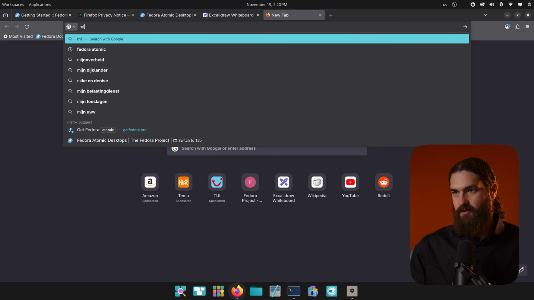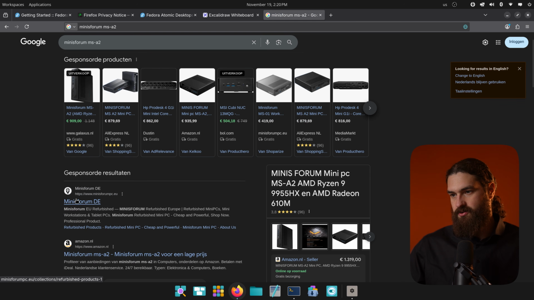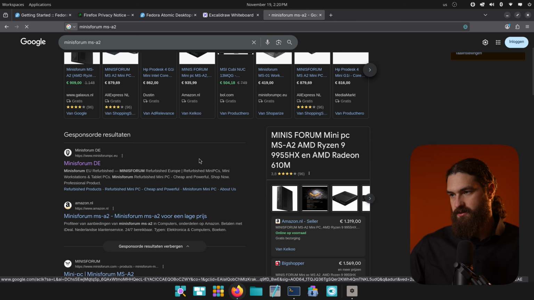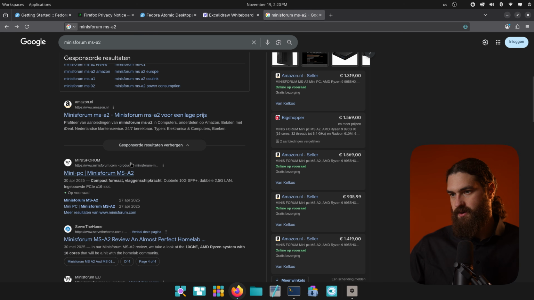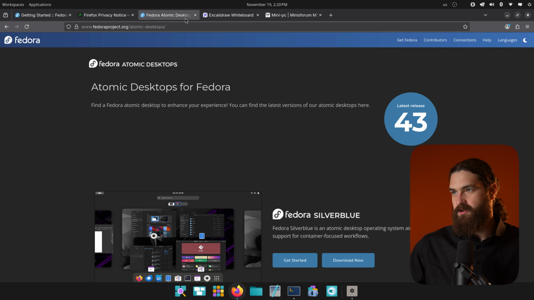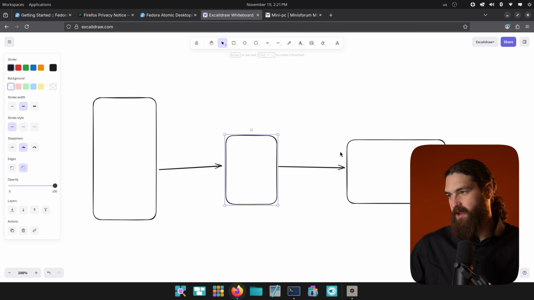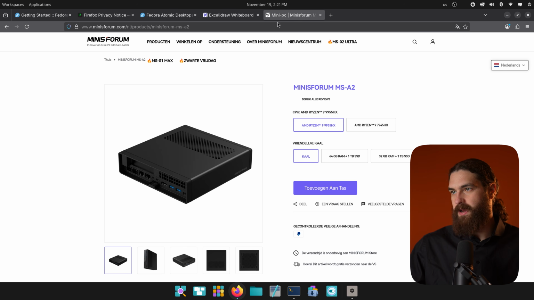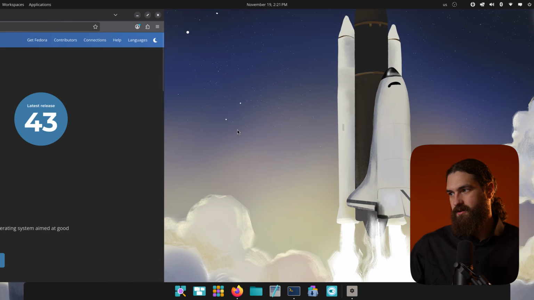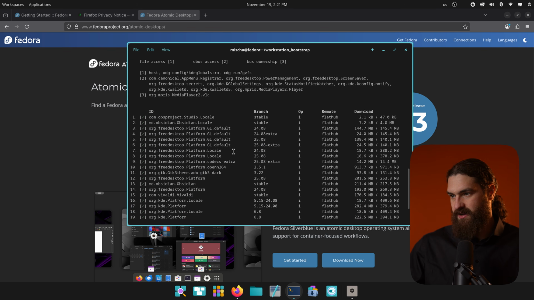What I'm running on is the Minisforum MS-A2, which I actually used to use as a little Proxmox server. Where is it? Here we go. I was using this as a Proxmox server in my home lab, but I just repurposed it temporarily into my workstation. So this is the hardware that we're actually running this on. And the idea is that I'm building a setup that I can also then easily replicate to my Fedora Framework laptop when that arrives. So that's very quickly the hardware story of why I'm actually doing this. And with that being said, let's just dive into it.